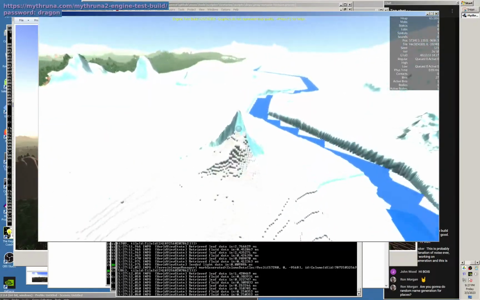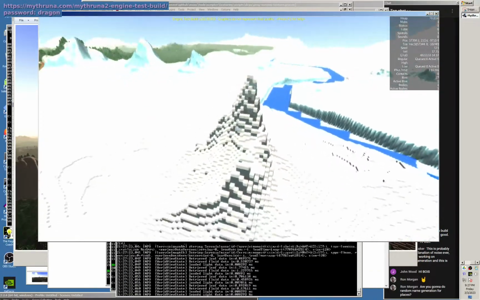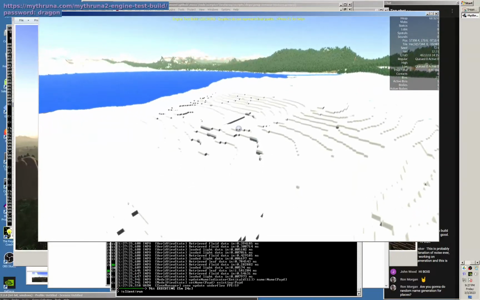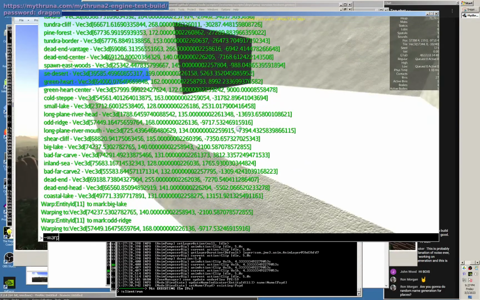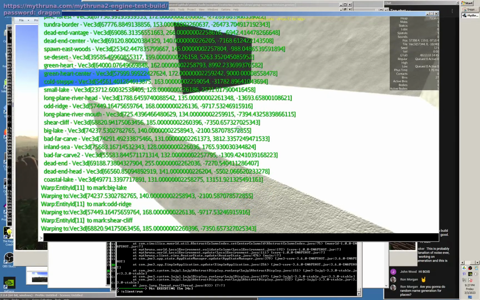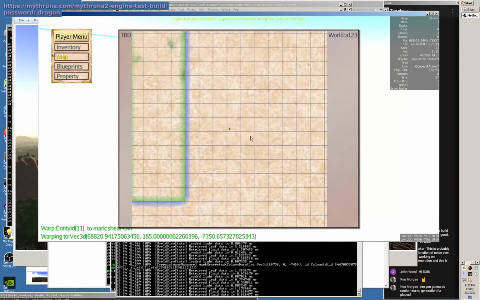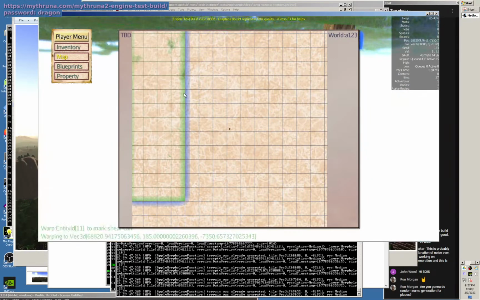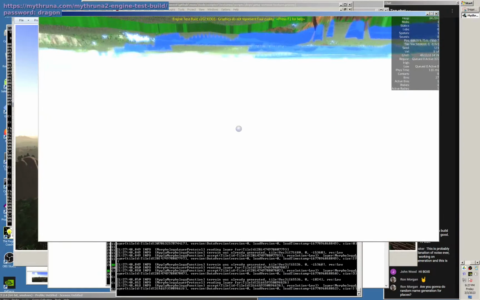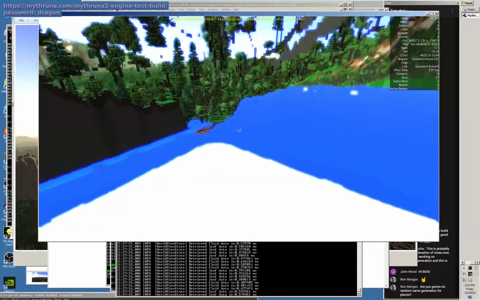And then the place where I had problems with the fractal, that would be, warp, sheer cliff. So that wasn't too far away from where we just were. Uh-oh. Again, I spawned beneath the ground. It used to be right here.